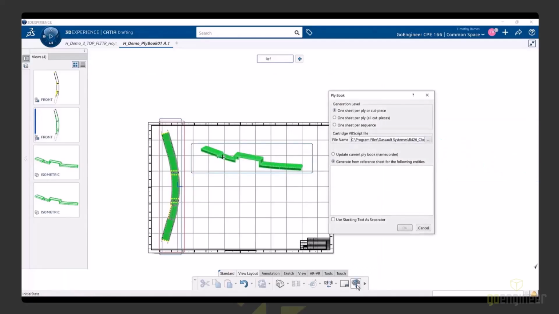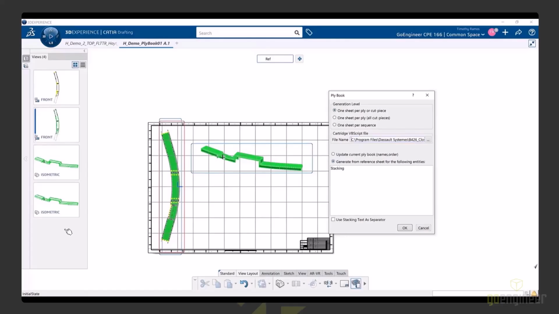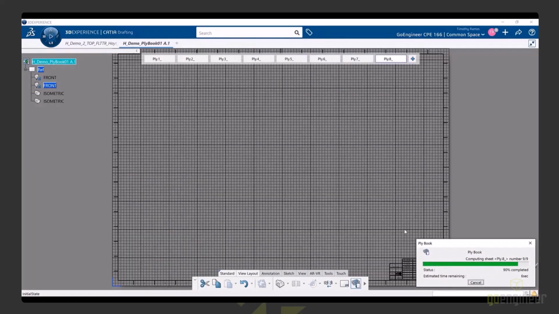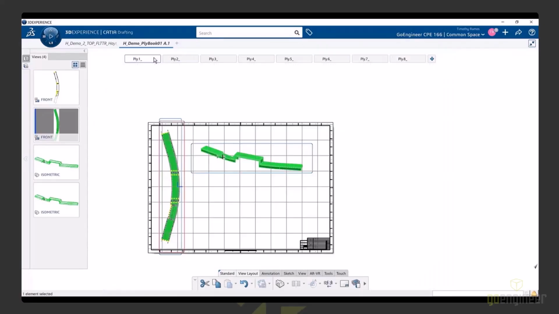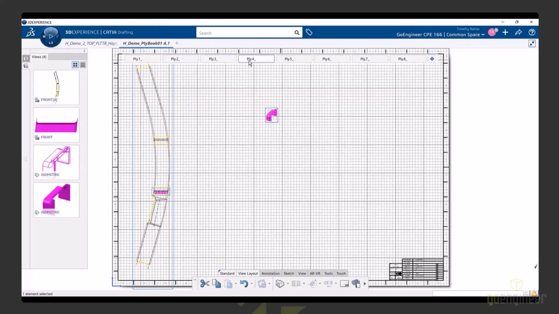I can choose whether each ply or cut piece has their own page, or if a page is dedicated to an entire sequence. Choosing the ply book command, and then my entire stacking will generate the ply book. And we see that each ply is generated on its own sheet while following the template that I built.